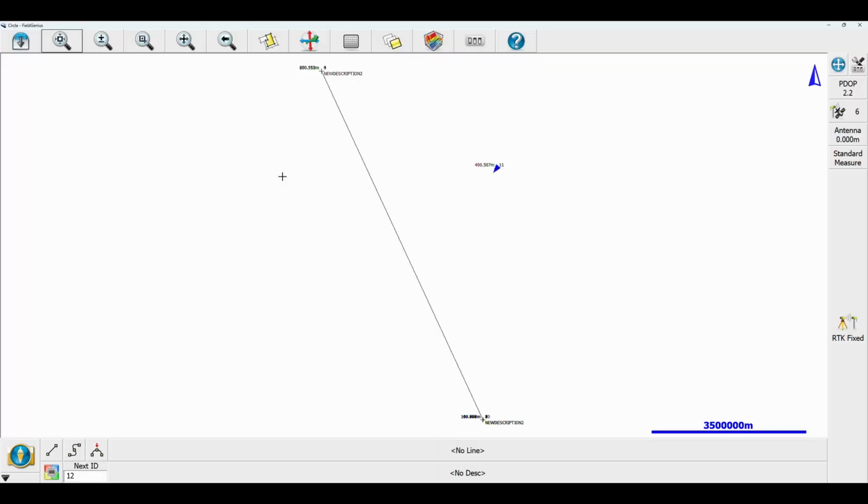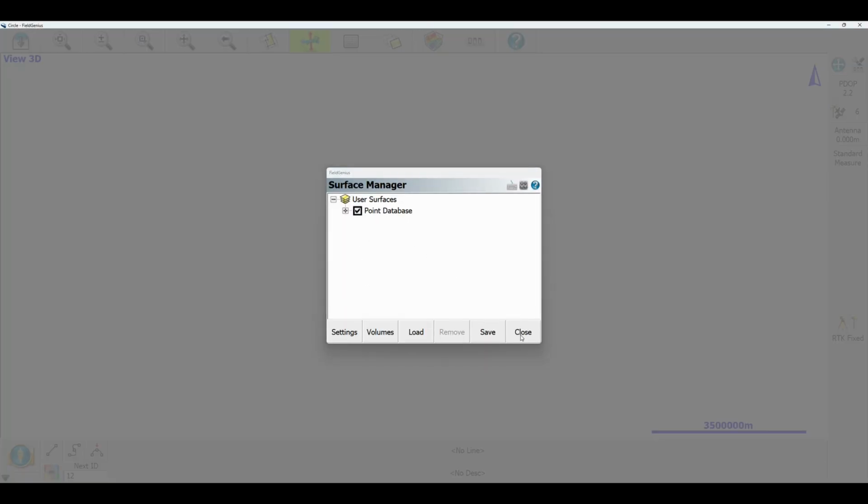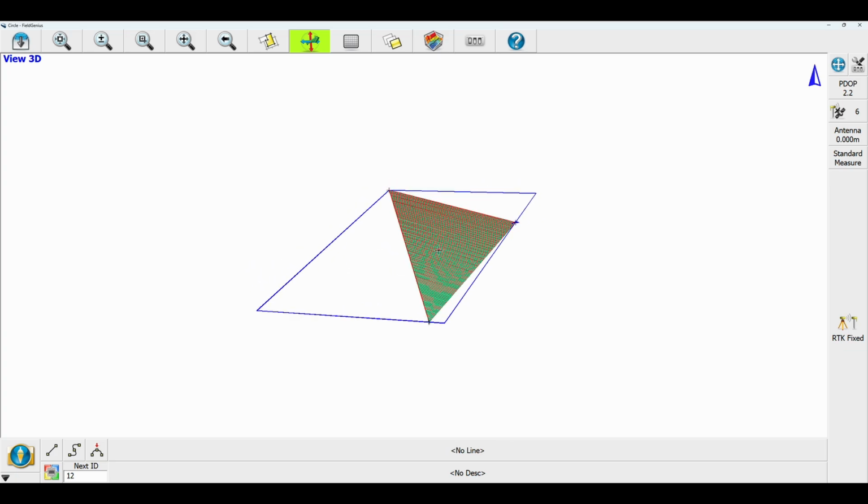So what I've got here is my main map screen, and I'm going to click on the globe with the arrows in the X, Y, and Z direction. What that's going to allow me to do is manipulate the screen so I can see how my points are aligned. And if I turn on my point database here so I can see my surface, it'll make things a bit clearer.